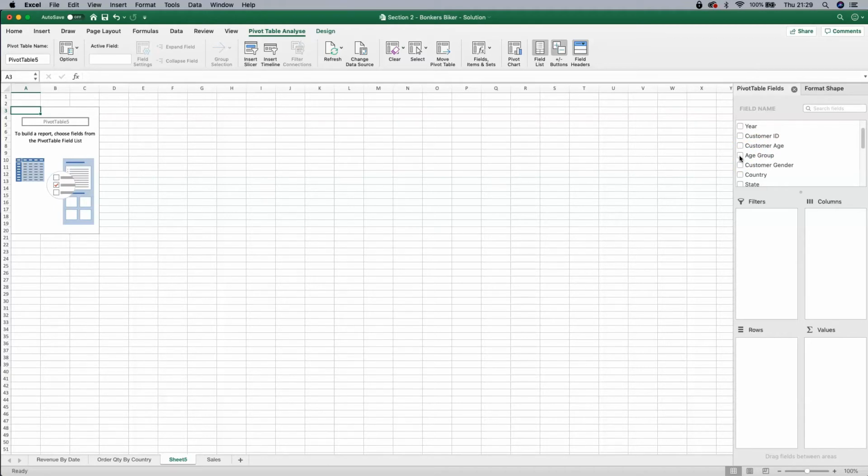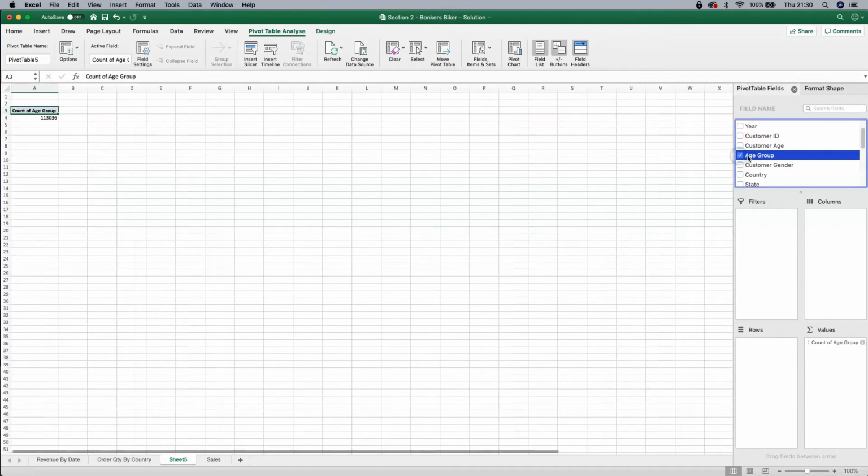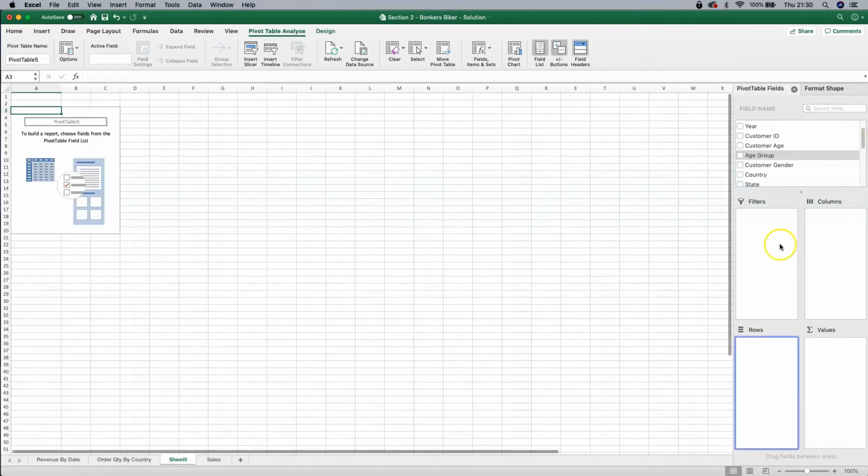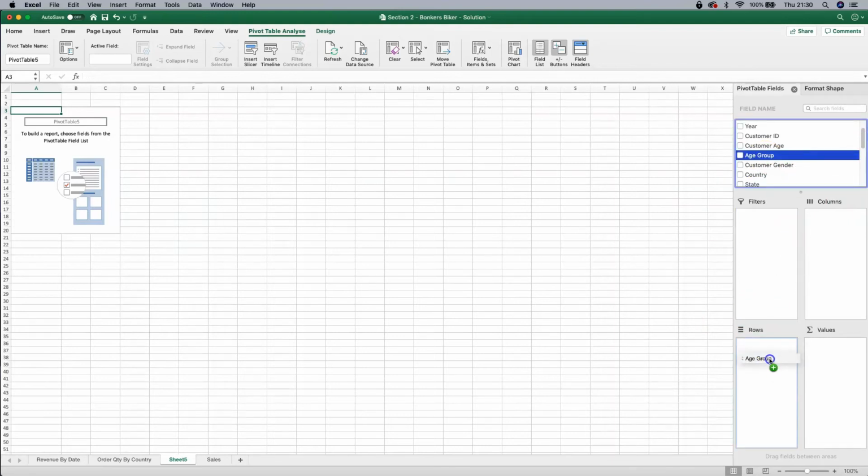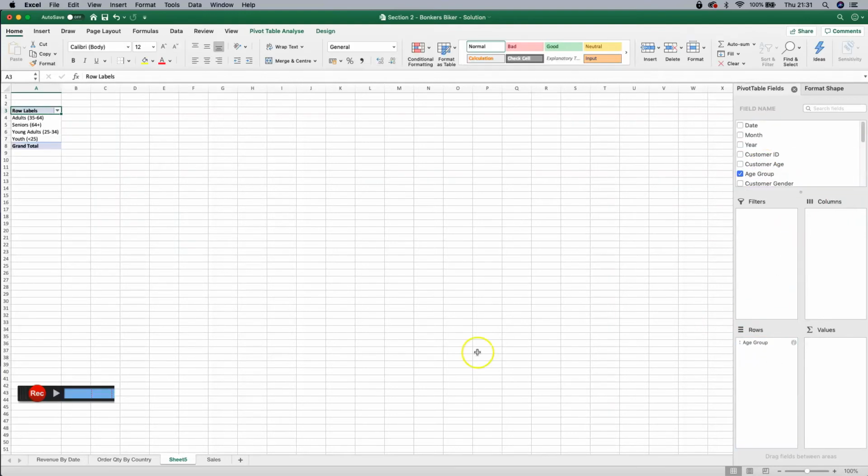So all of these different bikes in the actual original Excel table data, I have each particular order is broken down by age group. So I'm going to take age group, and again I'm going to pull it into my rows section. And then I want to think about what I'm going to compare to, or how I'm going to count or give a sum for these different age groups.